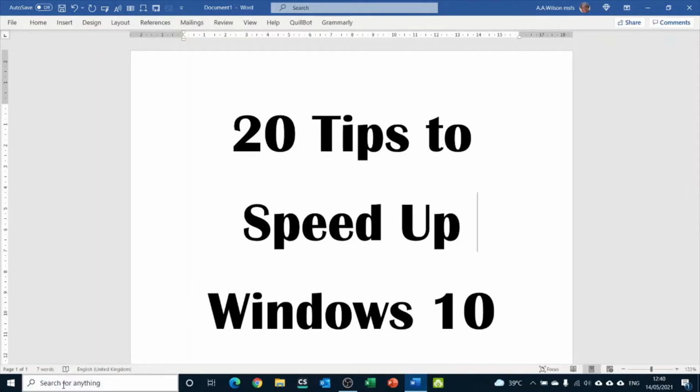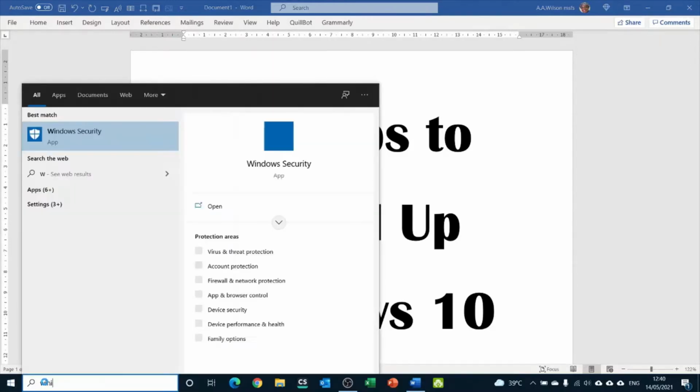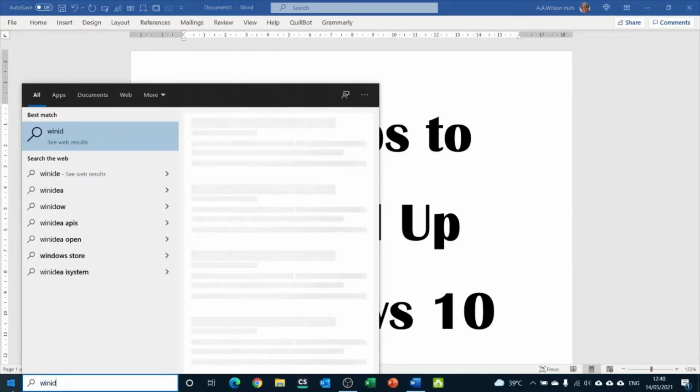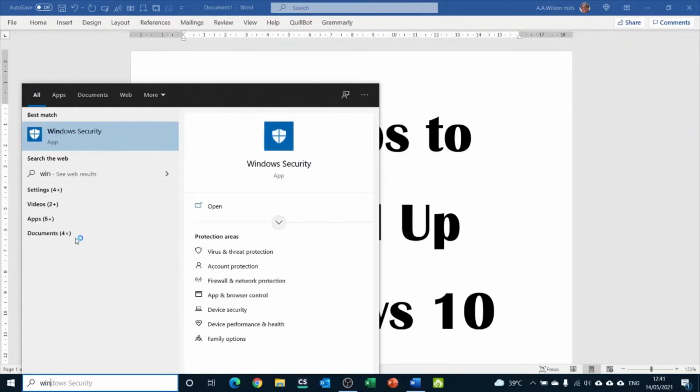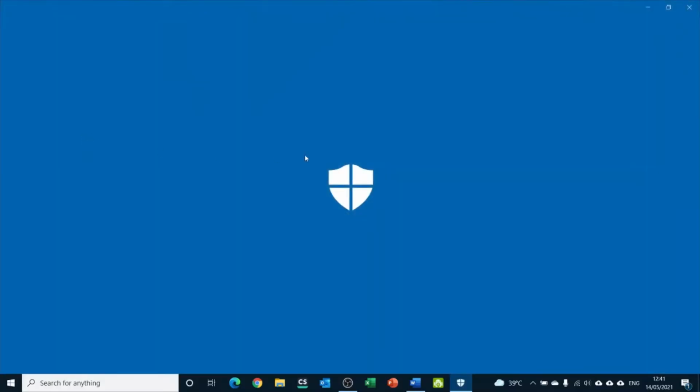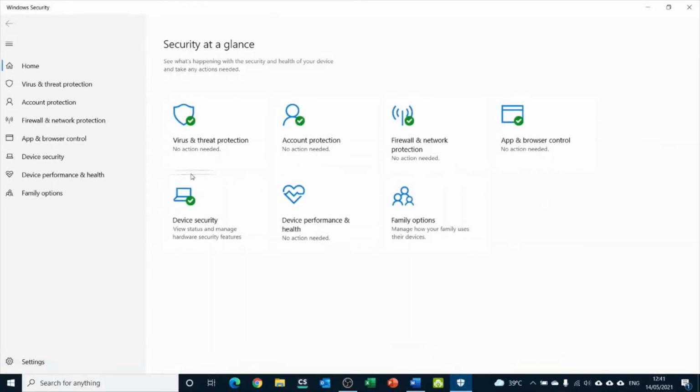Secondly, check for viruses and spyware. Again, if you just type Windows Security, click on Windows Security. So in that we have virus and threat protection. Make sure all these are up to date.